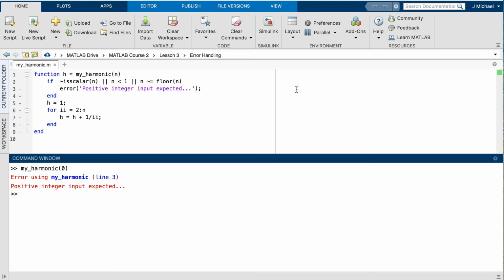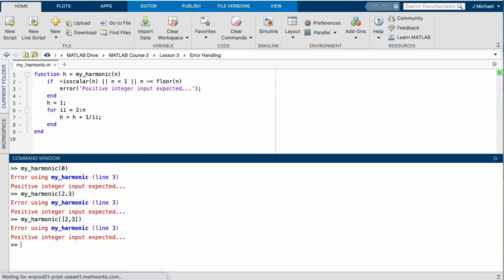Anyway, this red error message showed up because 0 isn't positive. Let's try a fractional input, which is not an integer, and a vector, which is not a scalar. All of these violations of the input requirements by the user cause the error function to quit the function that calls it and print its error message. And mind you, it doesn't quit just the function that calls it, it quits the entire program, no matter how deeply nested the call to the error function is.